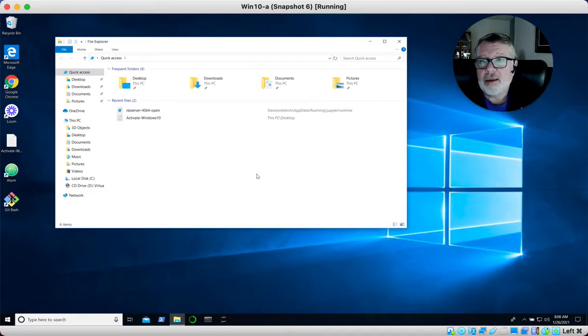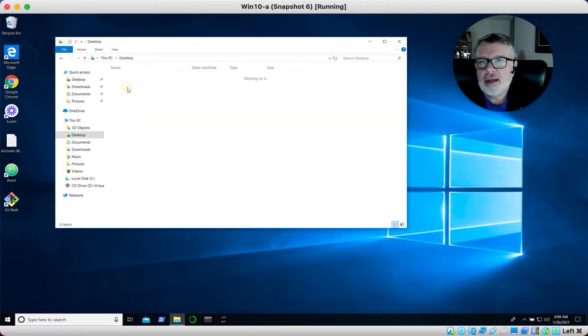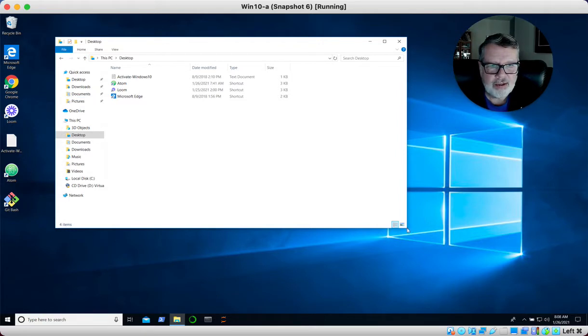At the moment under desktop, if I click, I can see these links to Atom, Loom, Microsoft Edge, and Activate Windows 10. And if I look in this bar up here, I see this PC, and in particular your user, and then from there we're going to desktop. So this is where we're going to put our version of the repository.